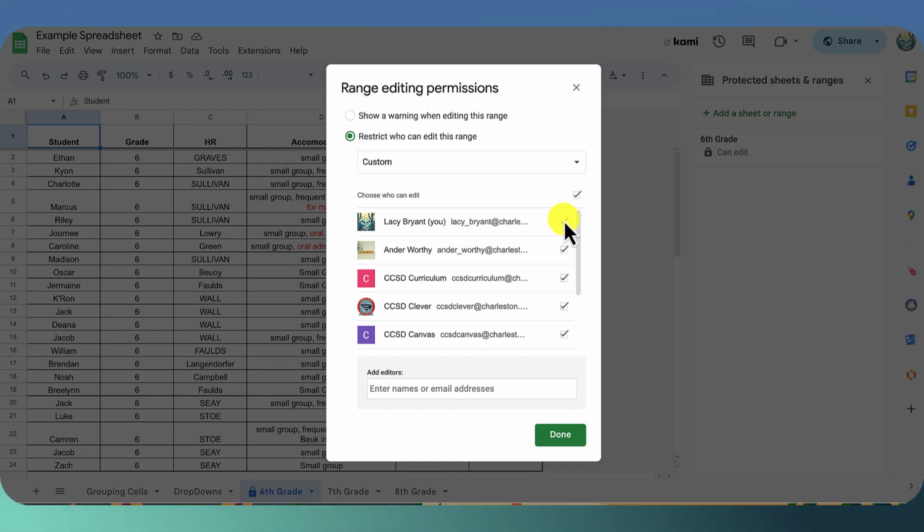Now notice it will not remove edit access for me, and I am the owner. I'm clicking on this button and it will not change. So no matter what permissions we set here, I as the owner am always going to be able to edit every sheet within this Google Sheets.